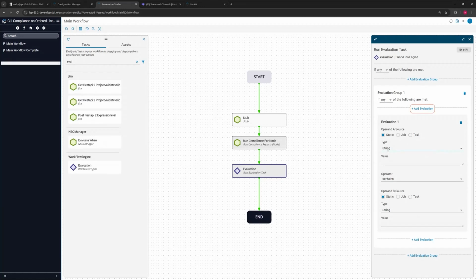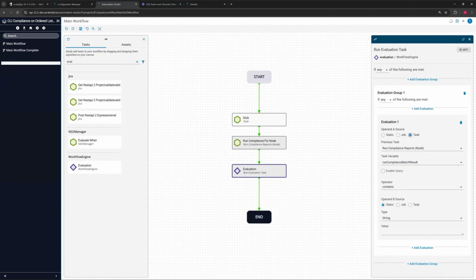I want to take a look at a string because that was the data that we want to extract, but that data is coming from a previous task. It's not something I'm defining here, and that task is this particular run compliance for node task. So I can select any of the previous tasks here. It's going to auto select the most previous one. And then the task variable is the data that is output from it. So it automatically detects that.